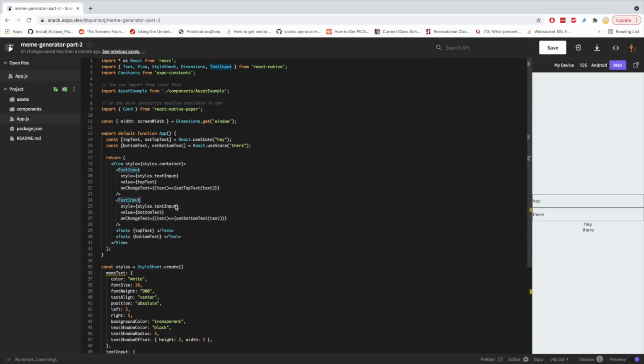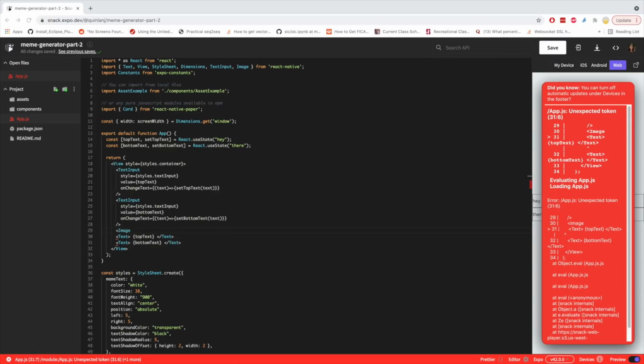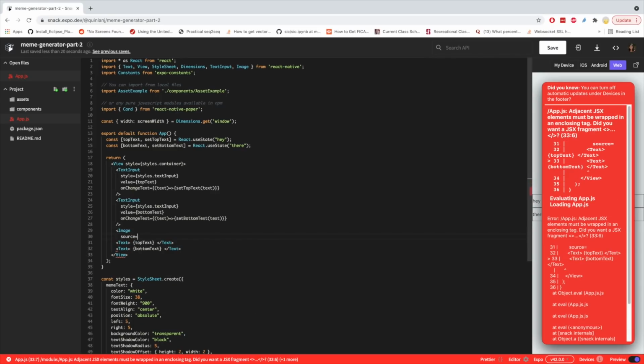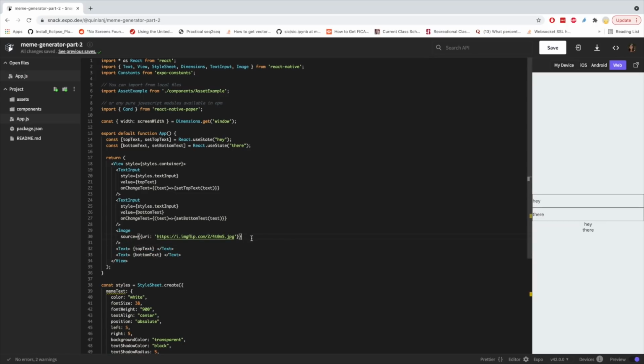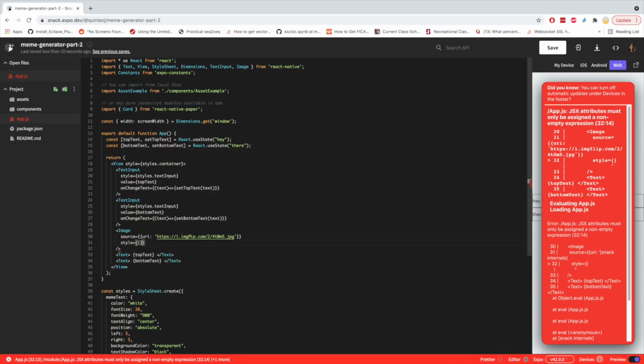Now that we've got some text inputs, we need a meme. Let's use the Image API from the React Native library. For now, we'll hardcode it to the Doge meme. We'll also need to specify the height and width, so let's just make it square using our screenWidth dimensions we had before.